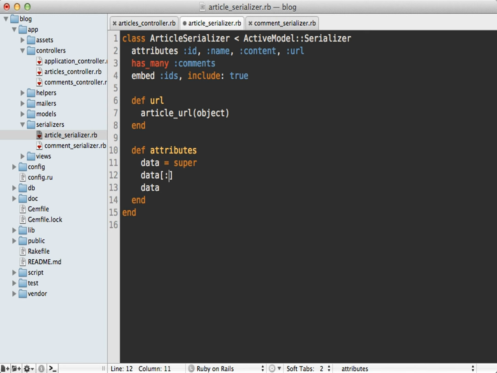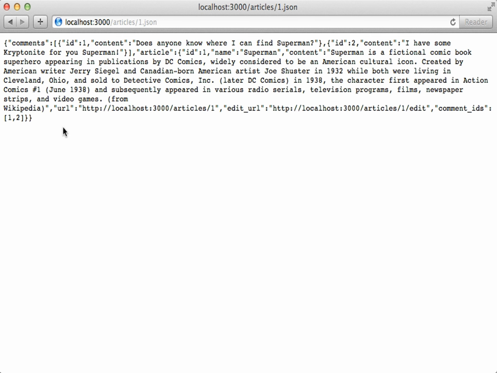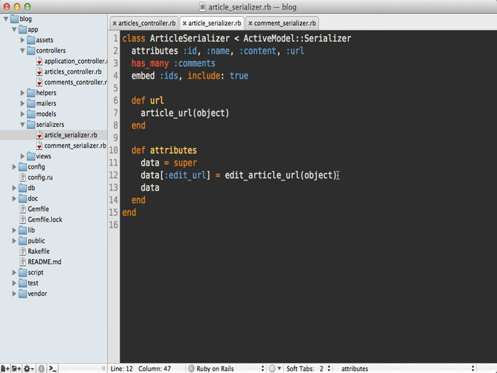So let's add an edit URL attribute, and let's do the article URL here and pass in the object. Now I want to make this conditional, but let's try it out so far. Reloading our page, and we get our edit URL output here. So now we just need to make this conditional and only include it if the current user is an admin. However, the serializer is outside of the controller and view layers, so we can't simply say current user.admin here.